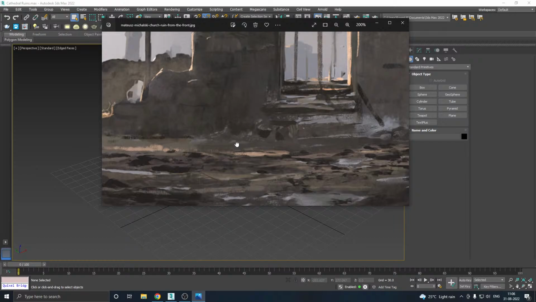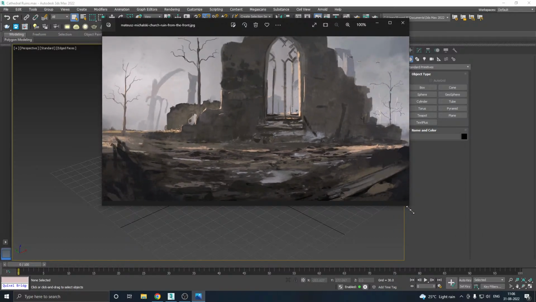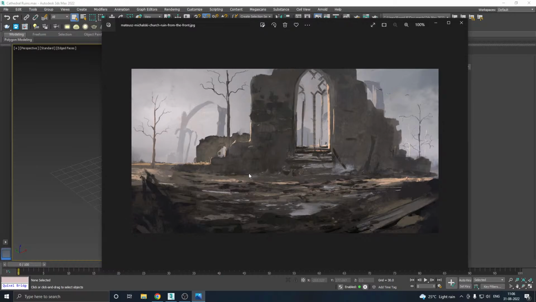So guys, today we'll be creating this cathedral ruins inside Unreal Engine 5. We'll be creating all these props, only low poly. Then we will export everything to Unreal Engine and render it there, and maybe a couple of trees. This concept is actually made by these Matthews, I think. So all credits go to the creator.